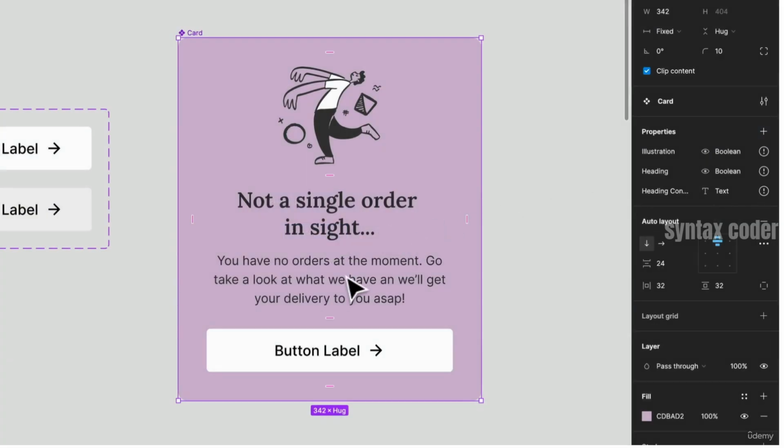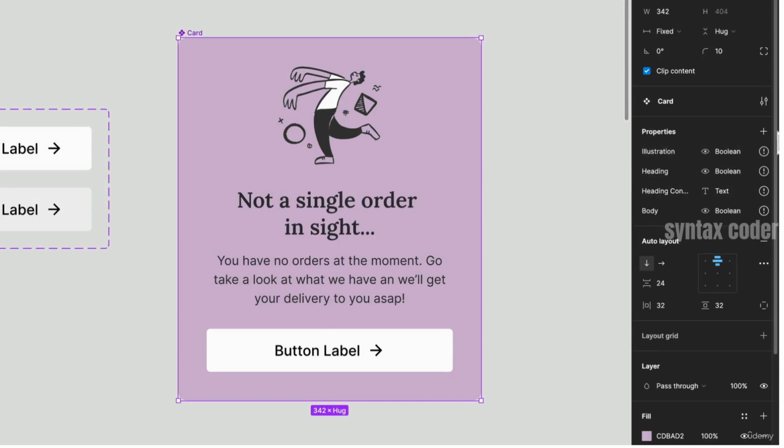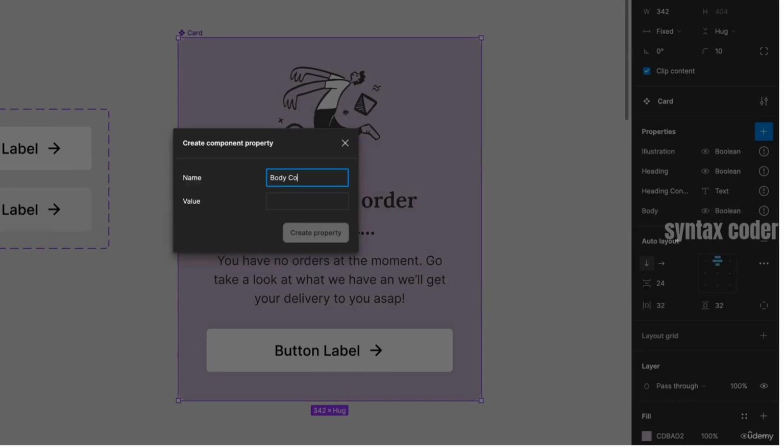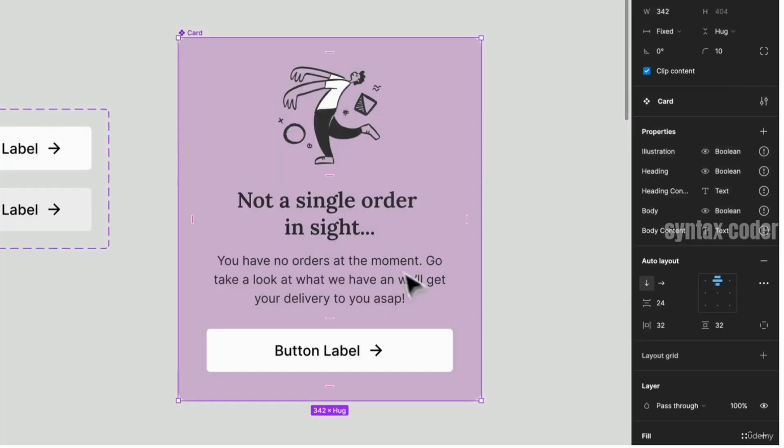Boom, that's done. And then we have another property, which is going to be another Boolean, which is going to be for the body copy. Body. So we're just going to call that true right now. And then we're going to do the text for the body. So as you can tell, we're moving really, really fast. And that's totally fine. I'm just going to call this one body content. Because once you get a hang of it all, it's literally lightning fast.